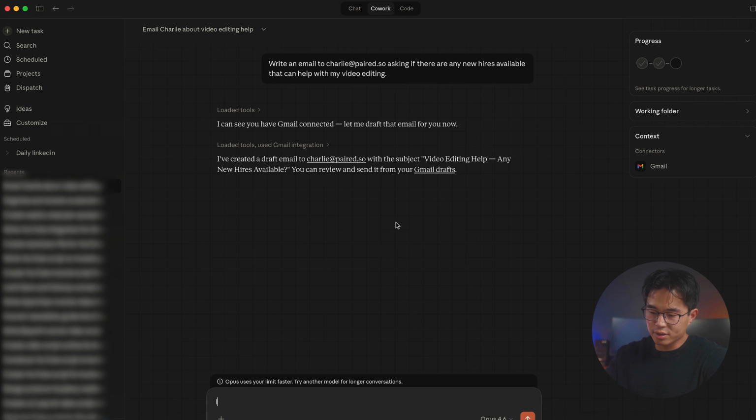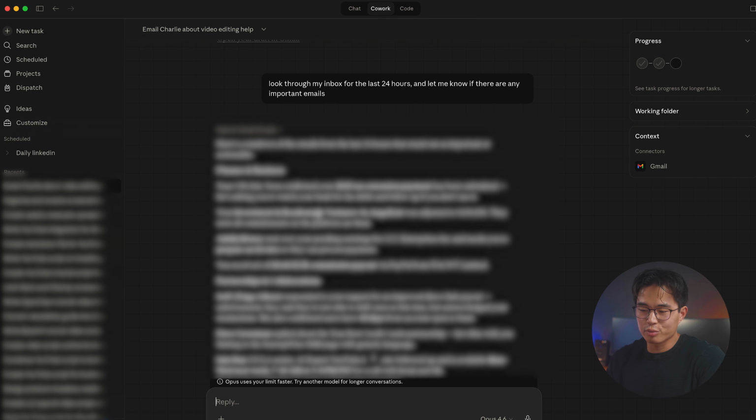You can also say stuff like, look through my inbox for the last 24 hours, and let me know if there are any important emails. Okay, so it's actually gone through and given me a really good summary of the emails I've got for the last 24 hours. This is a really good way to just check all your emails really fast once per day. And if there's any of them that I want to have it draft an email response for, I can easily do that right here.